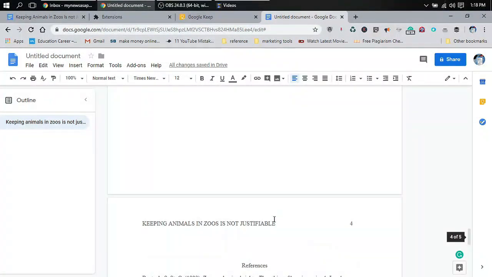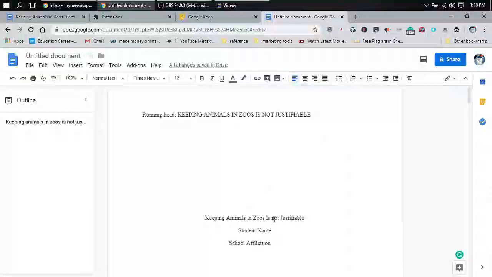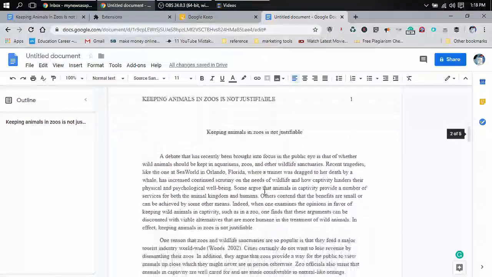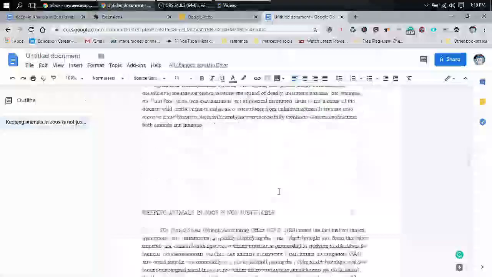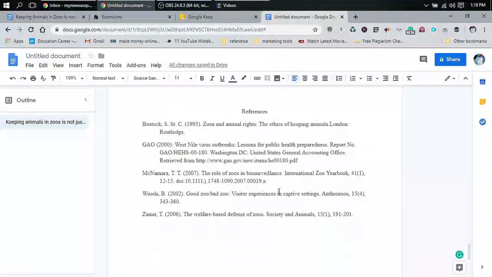Let us now go through our entire document so that we can ensure everything is well covered. And from the start, we have our running head, it's okay. Our title page is well done. Our body is super awesome. And now our references are okay. What we are left with is ensuring that our spacing is okay.